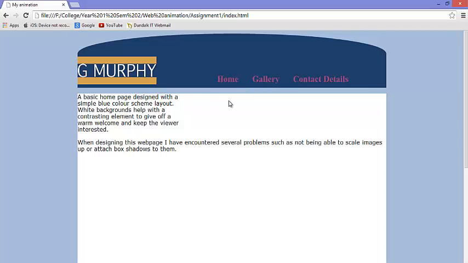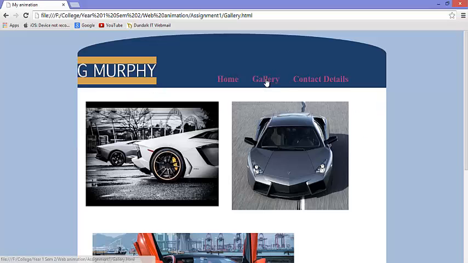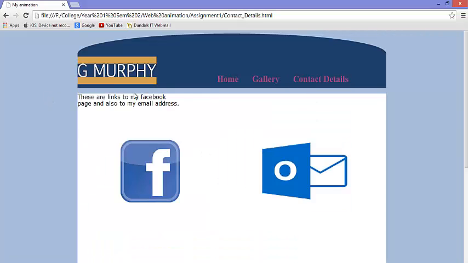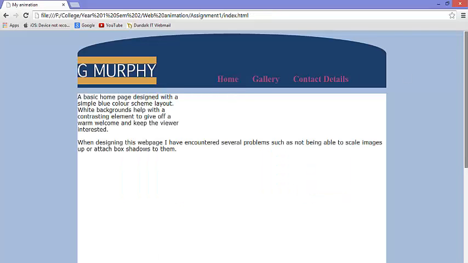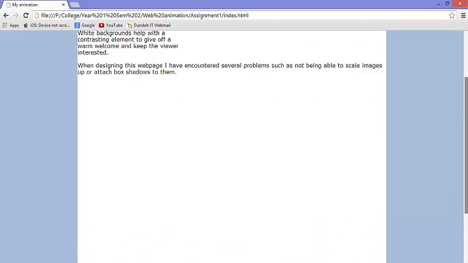Very handy technique to use. Also, you may notice here a blue bar coming across the screen. I don't know why that's there. It just is on here. It's not here on the gallery. It's also there in the contact details, which has very little text in it.